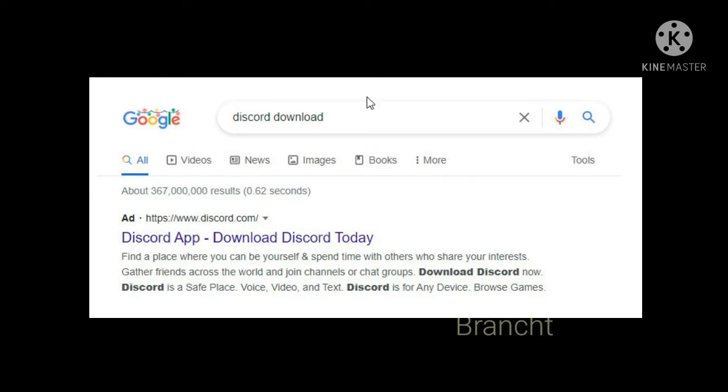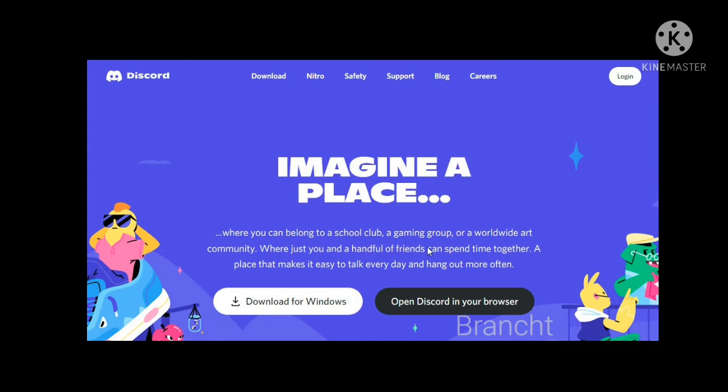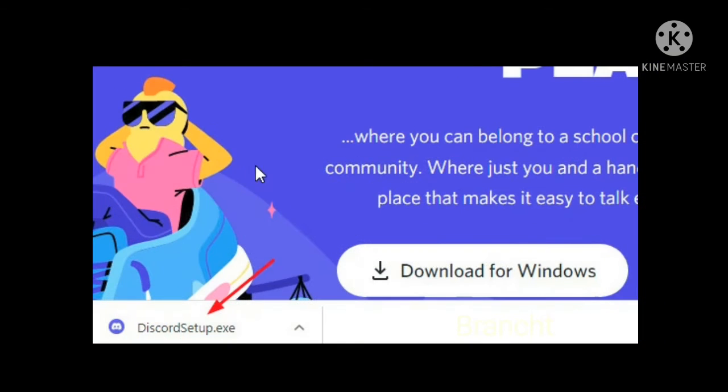First, to download Discord, I go to Google and in the search box I type in Discord download, and here's the link, and you just click on the link to access the Discord. I'm at the Discord page, and here there's a link to download the Discord version for Windows, so just click on that. As you can see, I have downloaded the file here called discordsetup.exe.